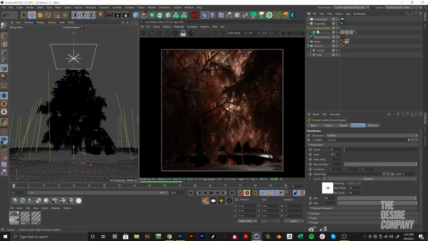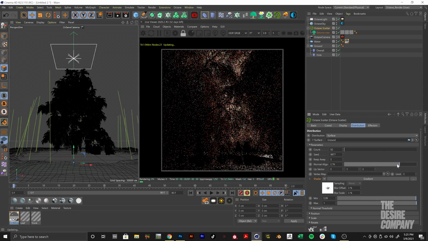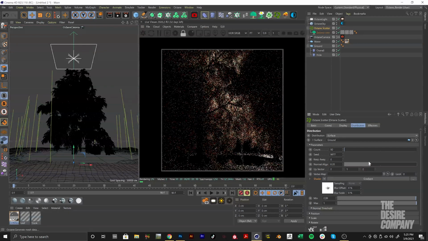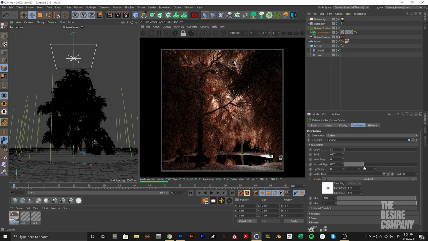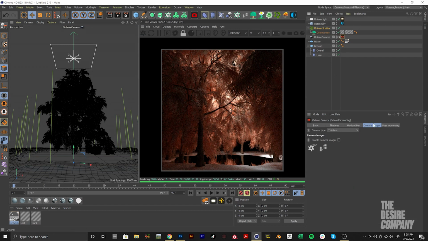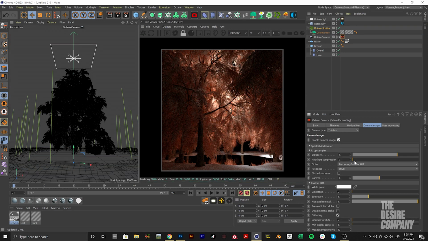And to avoid that, we're going to go back to the Octane scatter and take this normal line all the way down until they start bending in the right direction for the most part again. And that looks pretty good. So this is like a cool little, almost abstract environment scene so far. The one thing we'll want to do is go to the camera tag here, go to camera imager, enable camera imager, and drag the highlight compression all the way up. And that just gives us more latitude to work with.